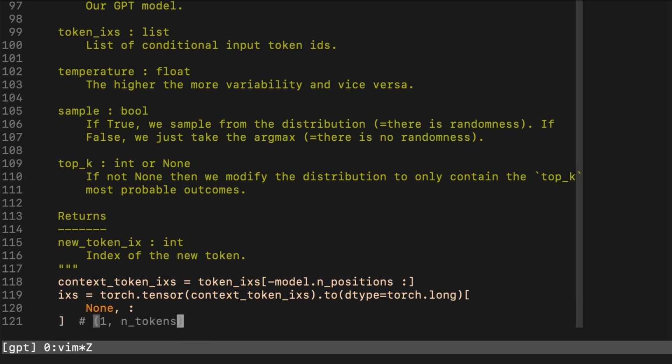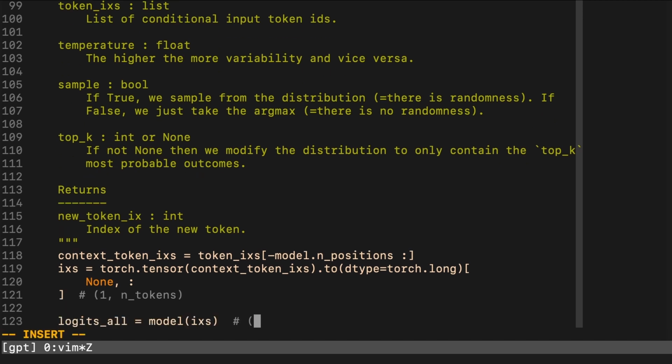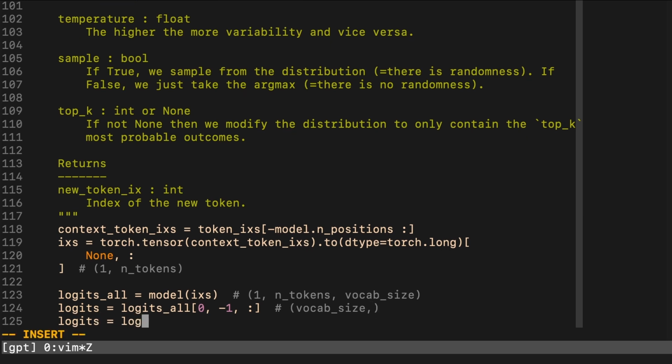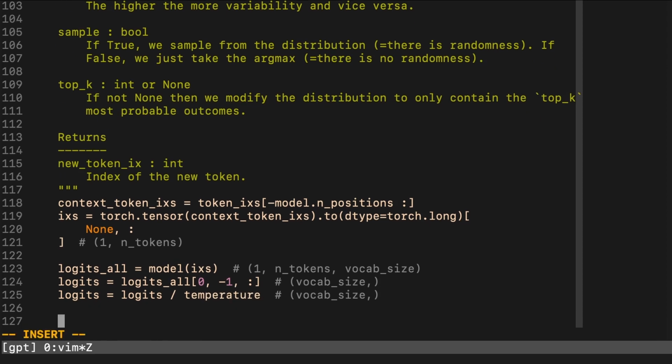And here we take the list of tokens and cast it to a torch tensor. And we also prepend it with a dummy batch dimension. We run the forward pass on our model and we get the logits. However, what's important is that we take only the first sample because our batch was composed only of the first sample. And also we take the very last token, or let's say the embedding corresponding to the very last token, and throw away all the remaining token embeddings. And here we just divide by the temperature.